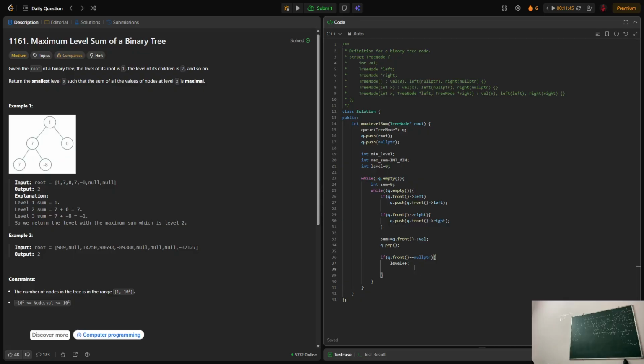Now we need to check if your max sum is lesser than the current sum, whatever sum it has from the previous level. If at the current level the sum is greater, it means this is the highest value, right? So your max sum is going to be sum, and your minimum level, which is our answer, is going to be level. Okay, once you have done this, the answer has been calculated, now you need to pop this null pointer from the queue, which means this level is done.